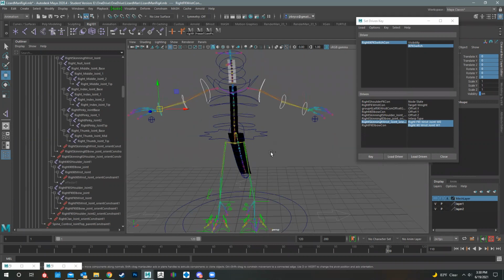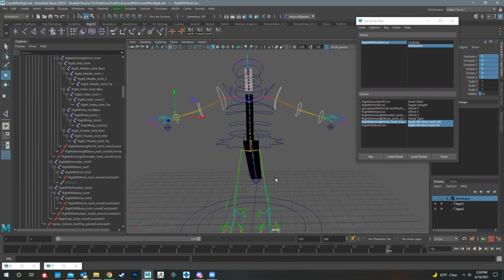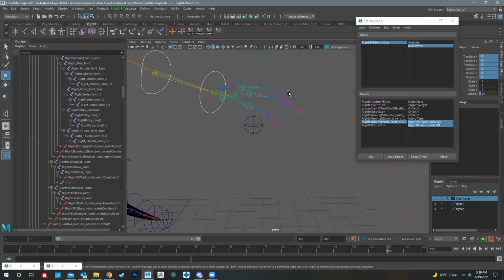So that was pretty easy, right? I mean, this effectively right here is the IKFK switch. Like at this point, if you've completed this, you've done the IKFK switch. The fingers are just FK controls. That's all they are. That's all we're doing for them.